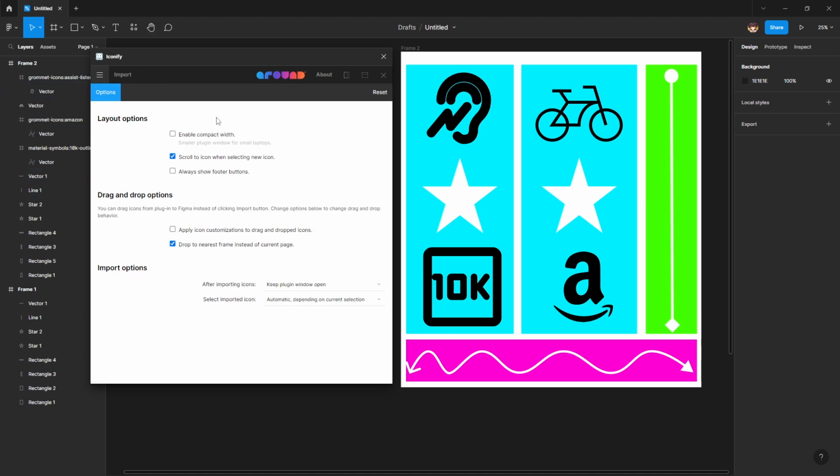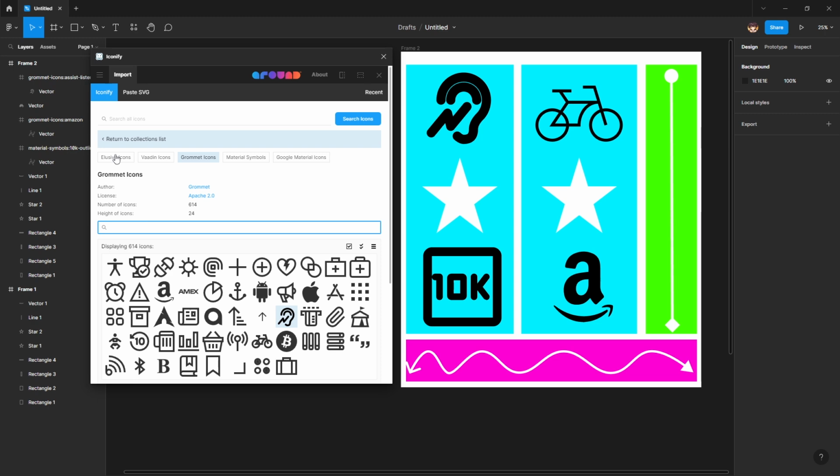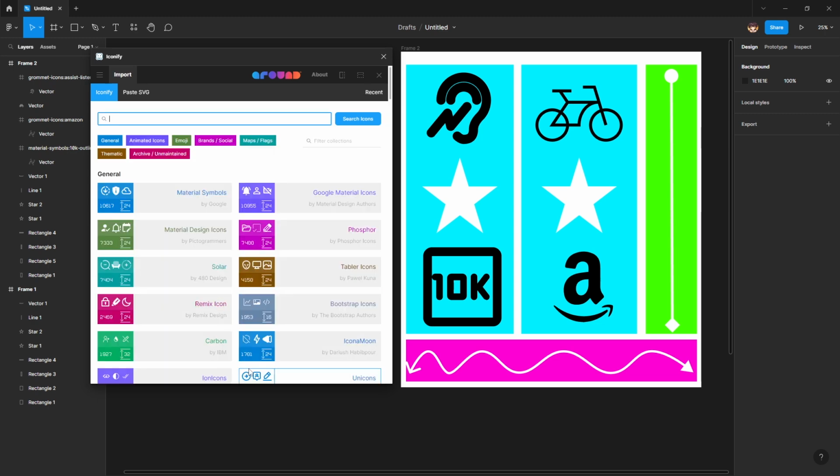And here are the options. You can edit these all you like. This is Iconify, a pretty cool plugin, very useful, and I hope you like this.